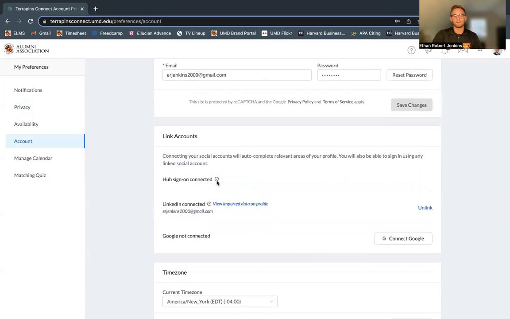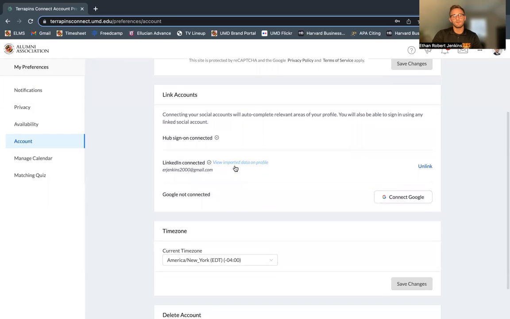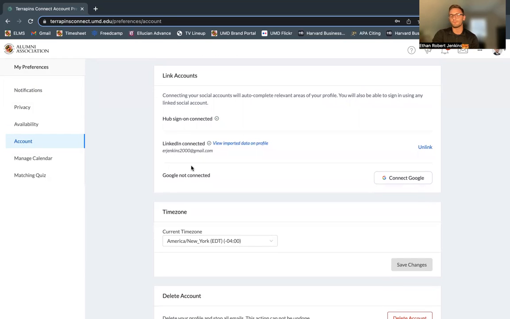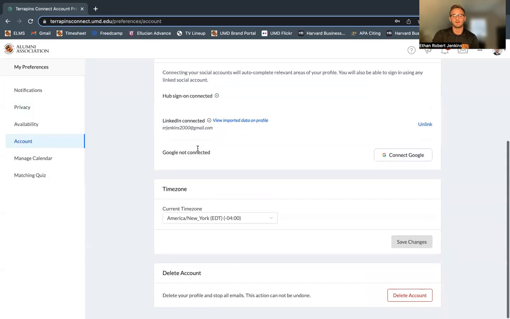If you also haven't yet, you can use your single sign-on if you are a current student to access Terrapins Connect and connect it here. Also, if all of your information's in Terrapins Connect, but you're saying, I don't really want to copy it over, you can link your Terrapins Connect account directly to your LinkedIn, and it will auto-populate all of your prior experiences, your interests, straight from LinkedIn into the Terrapins Connect account.